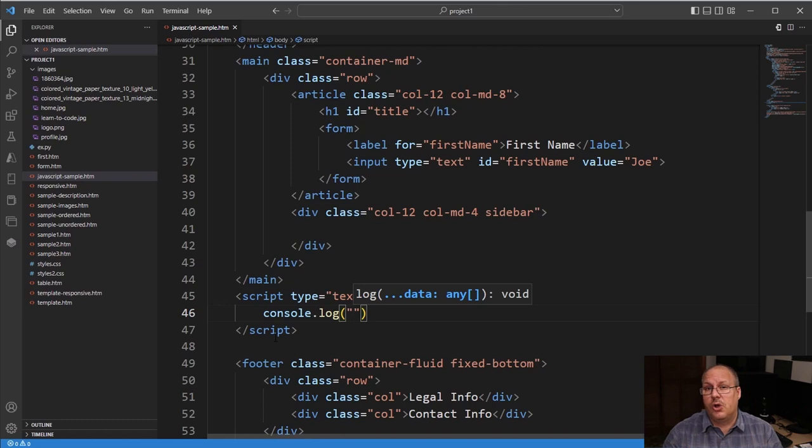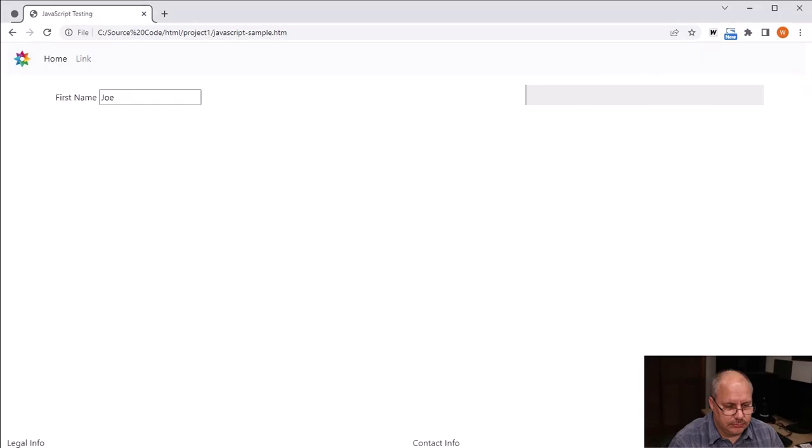Log is what we call a function, or in this case, a method. We're not going to worry about the difference between functions and methods. We'll use those names mostly interchangeably with JavaScript. But we have this method called log. We can pass in a string. So I'm going to say hello here as well. Come back to my browser window, reload.